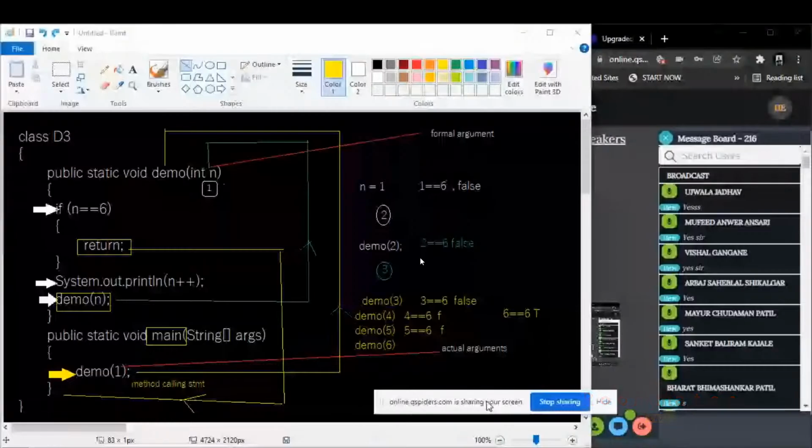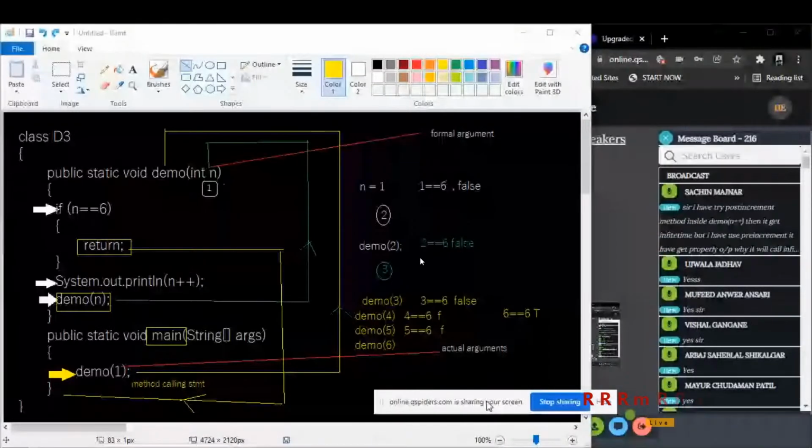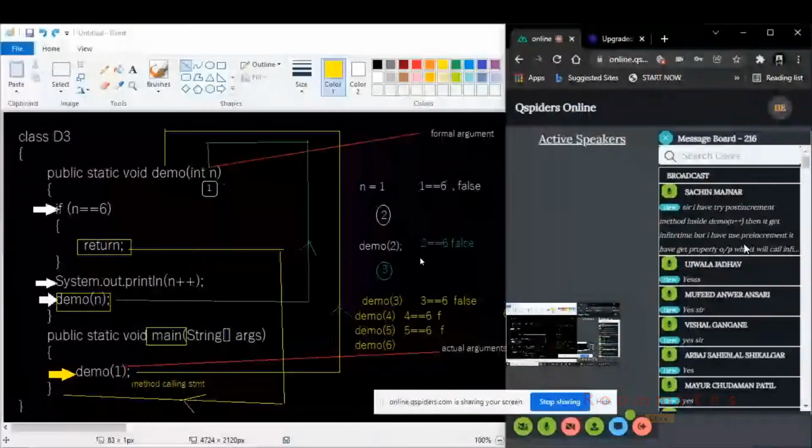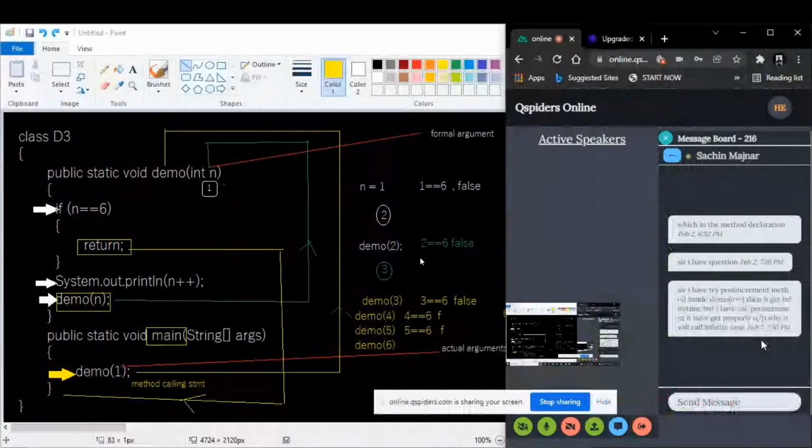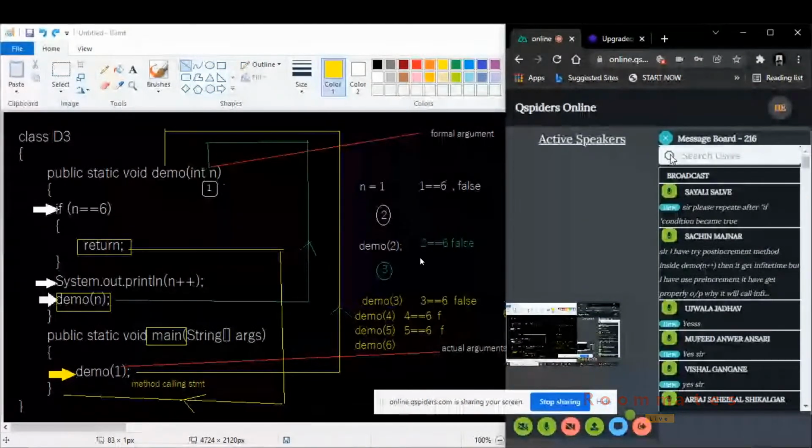Okay. Now, yes, Sachin, what question do you have? Sir, I have tried the post increment with demo(n++), and it gives infinite output, but when I use pre increment, I get the proper output. Why does it go infinite? Because Sachin, some mistake you have done. That is the reason it is going like that.